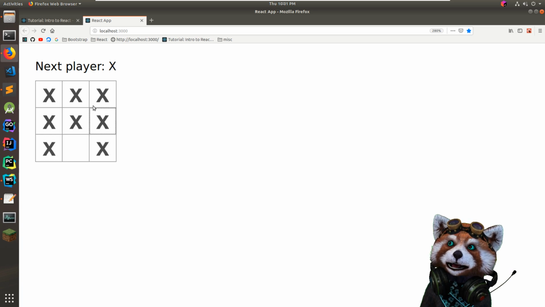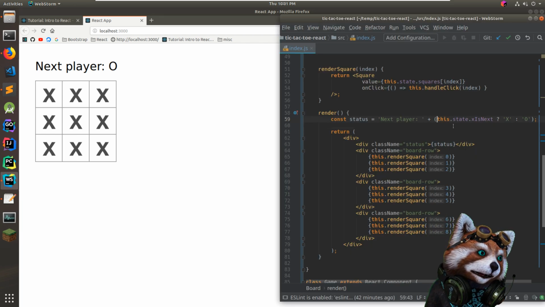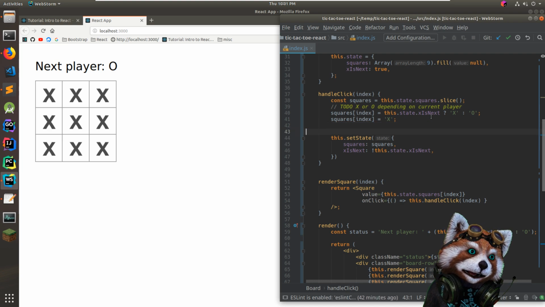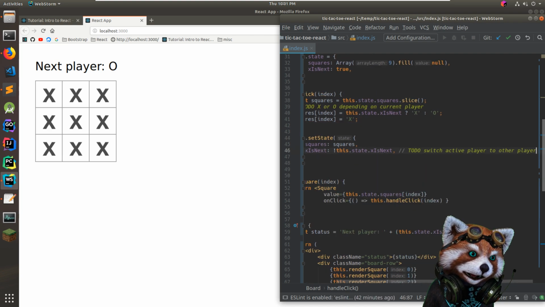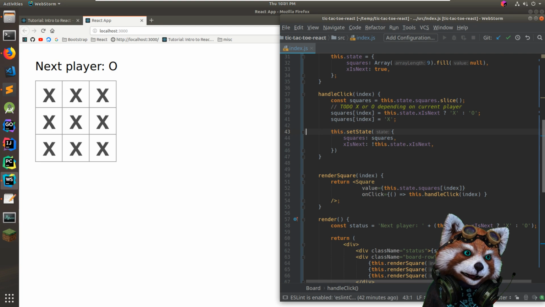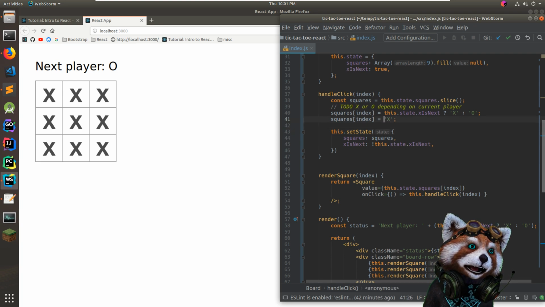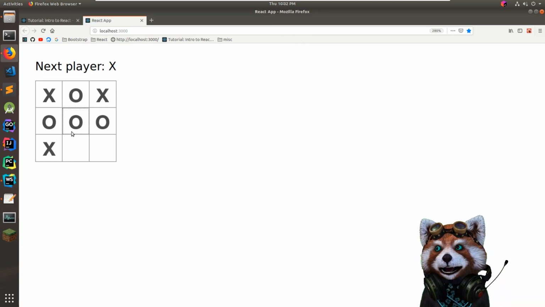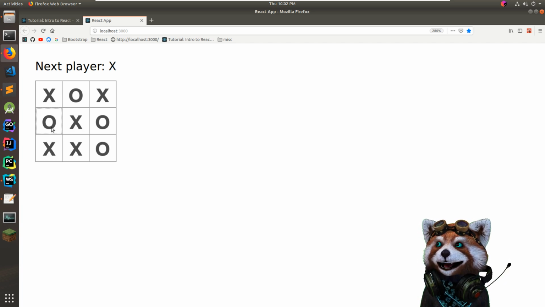Okay, so now it's actually updating the next player, but it's always printing out an X. So what's going on here? This is where we should be setting the player to the next one. Oh, it's because it's always set. What I did is I left this line in. Okay, so now it should go back and forth. Okay, cool.